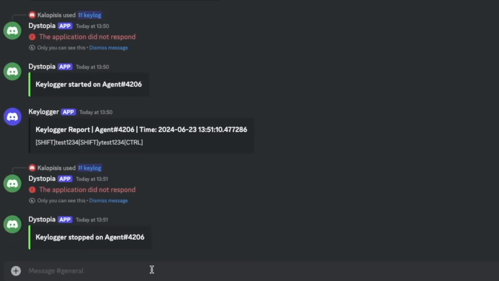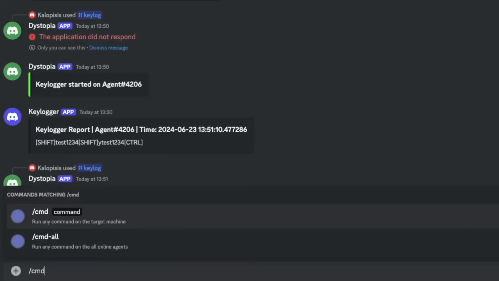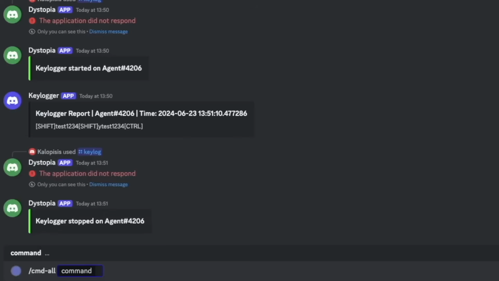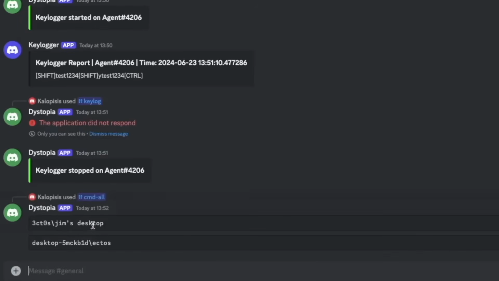Now, what if we want to run commands on all the available agents? All you need to do is, instead of running the slash cmd command, we run the slash cmd all command, followed by the system command we want to run. For demonstration purposes, let's use the whoami command to show that these targets are not the same. And as you can see, we get two results. One is from a user called Jim's Desktop, and one is from Iktos.